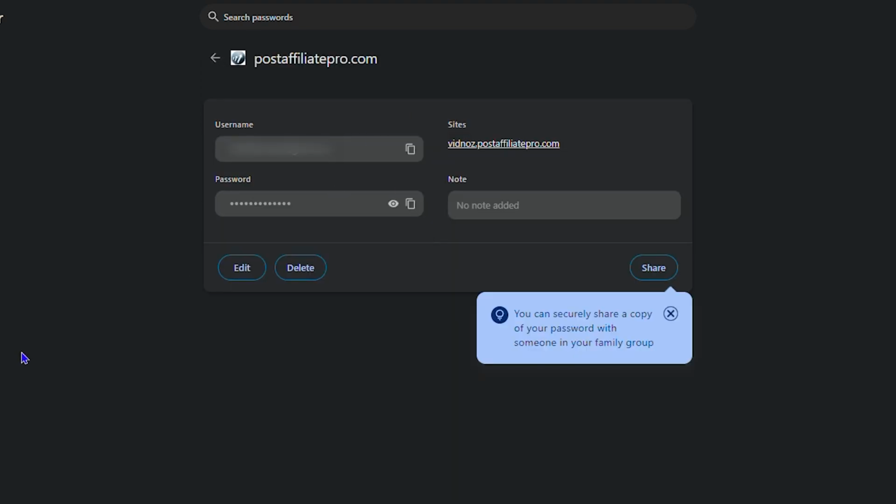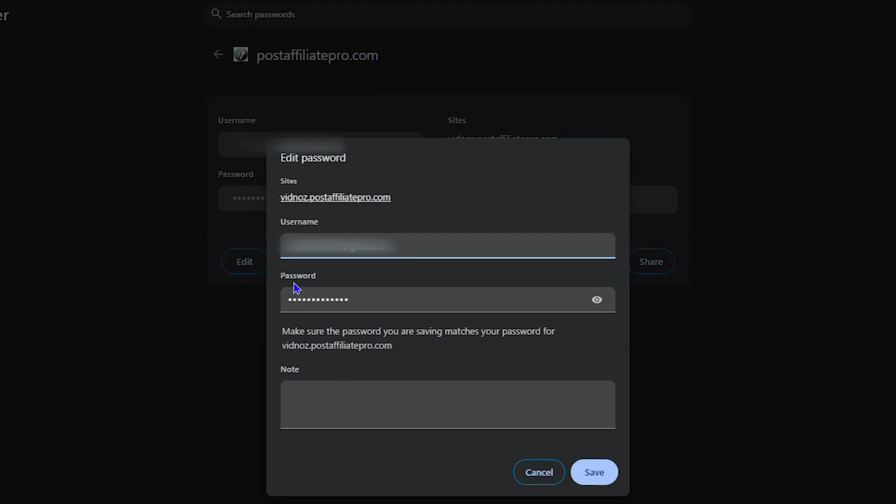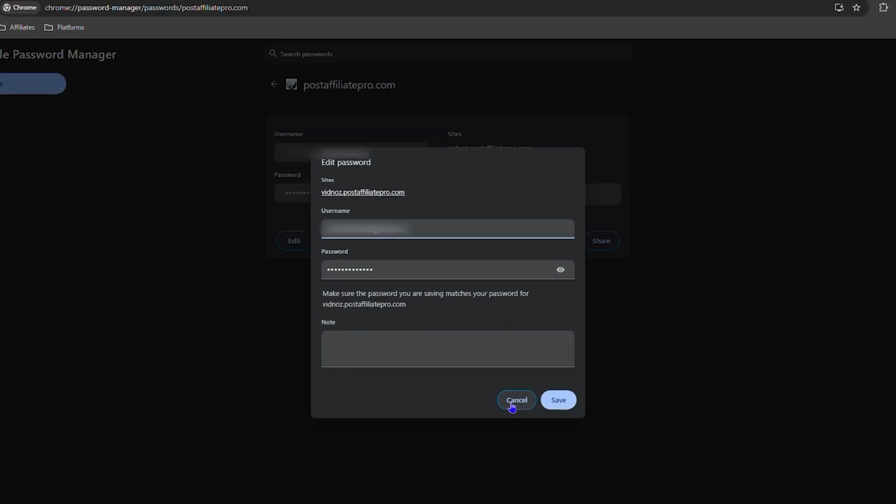And from here, you will now be able to see the password. Now, if I click the eye, it will allow me to see the password, right? And if I want to edit it afterwards, I can just simply click on edit and I can change the password to whatever I want and then click on save. And that's all there is to it. Very easy and very simple, guys.